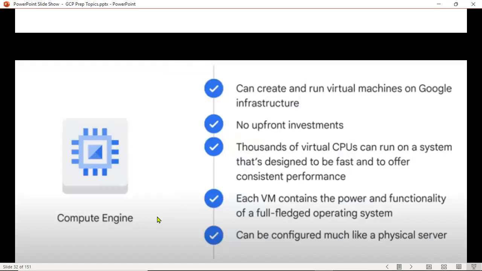Compute Engine. We have already done this, but this is from an exam point of view, for grasping what we learned, and which are important for the exam. Compute Engine can create and run virtual machines on Google infrastructure. No upfront investments. Be careful. You can have it on demand. You don't have to pay upfront.